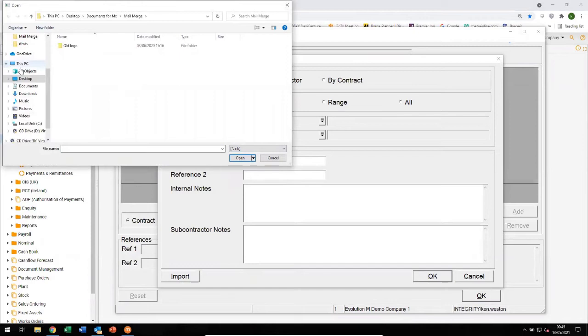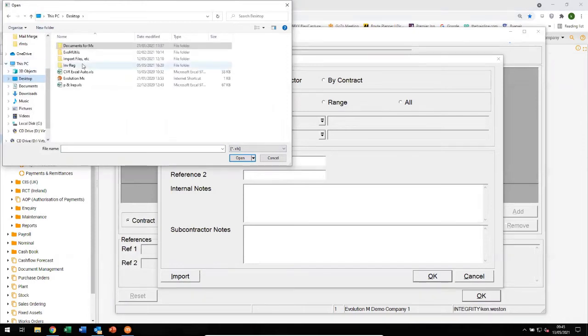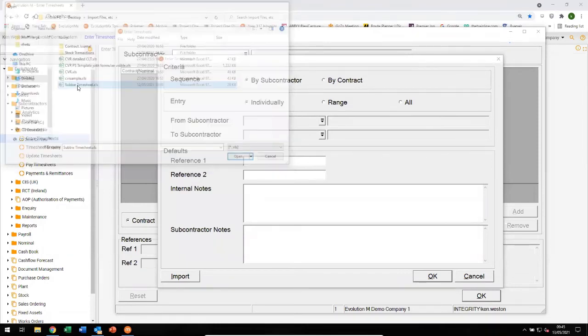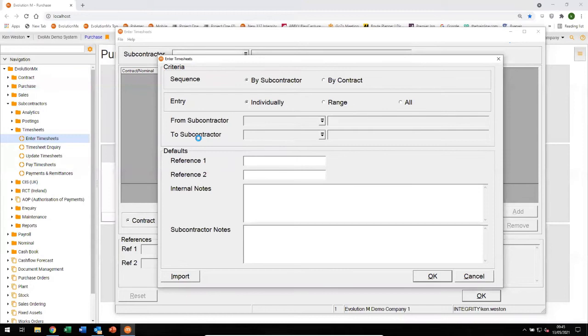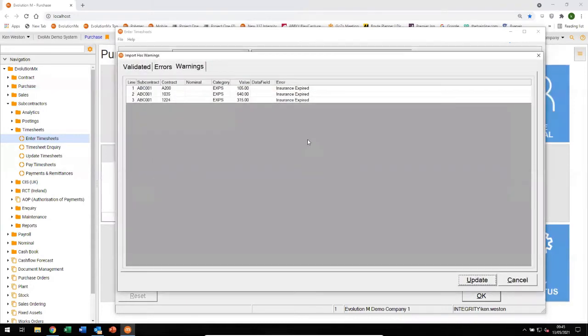Don't worry too much about the layout of the form, because we can have this formatted and mapped to the fields that are relevant to what you can provide. So I'll show you the result of this initially. That is going to take the information from that file. It's giving me warnings here telling me that in the case of subcontractor ABC, their insurance is expired.